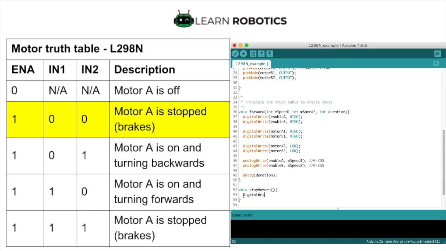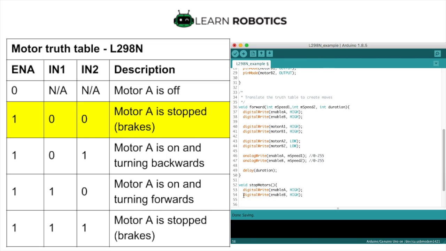digitalWrite enableA, and that's going to be HIGH, and then we'll do digitalWrite enableB, and that's going to be HIGH. So we've got both the enable pins done. Now we can go ahead and look at the first input pin, and that needs to be set to 0. So we're going to write a LOW command using the digitalWrite method. digitalWrite, we've got ourselves a motorA1, and that's going to be LOW.